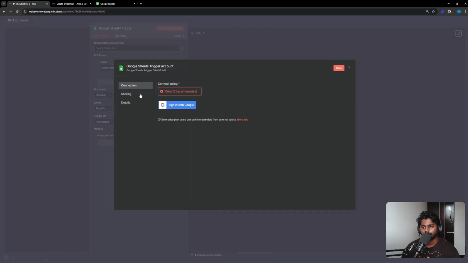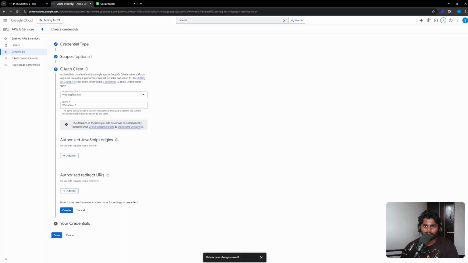Right here, basically it is recommending to go with sign in with Google, but it should be asking for the OAuth redirect URL. Whenever there's another option, which is the OAuth redirect, maybe they have removed it, I guess. But yeah, when you do that, you have to add that OAuth URL here. And then once you do that, click on create.